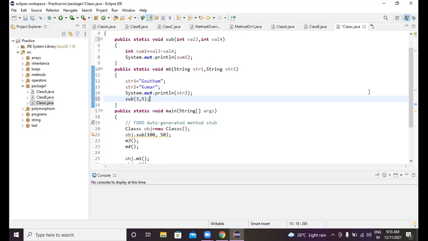Clear? What if we are not calling it inside any method? We are calling it individually in a blank space, after line number 16 and before the main method. I'm coming to that point.